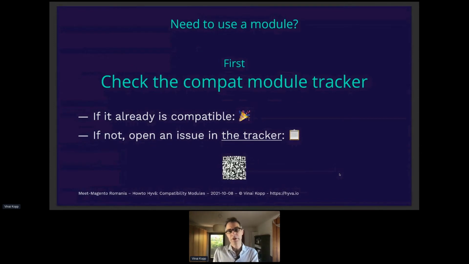It's also possible to sometimes find alternatives. So you might be looking at extension A that does something, but there's also extension B, which covers the same functionality. And maybe extension B already has a compatibility module. So worth a look. Right.